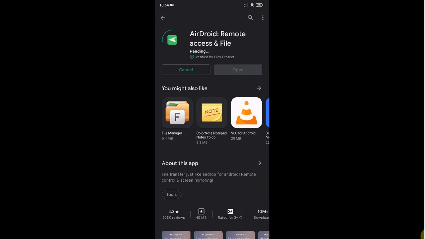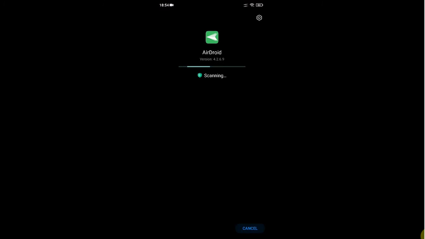Please wait for the installation to complete. Installation will normally complete in few minutes. After the installation is completed, please open the AirDroid application.